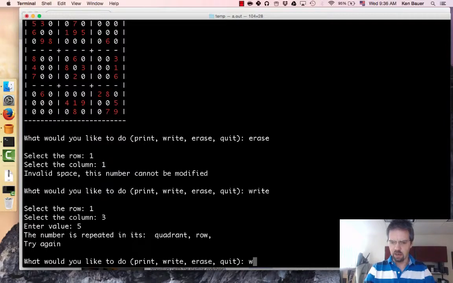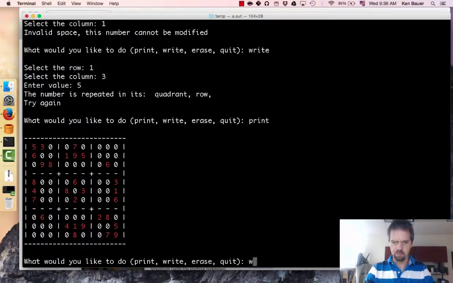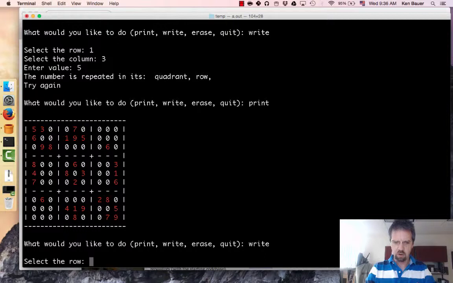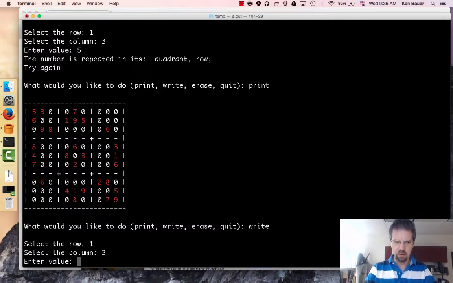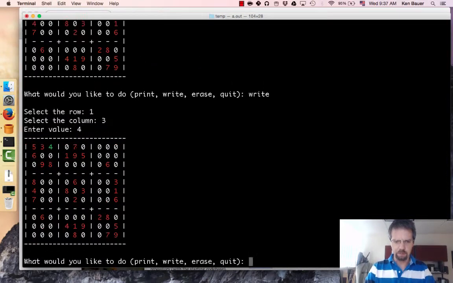So let's try again. It scrolled off, so I'm going to print again. Let's write row 1, column 3, let's put a 4 there. Good. And notice he put it in green. It says, okay, this is a 4. So let's try to erase that just for fun. Or let's try to write on top of it. Does it let me write on top of it?